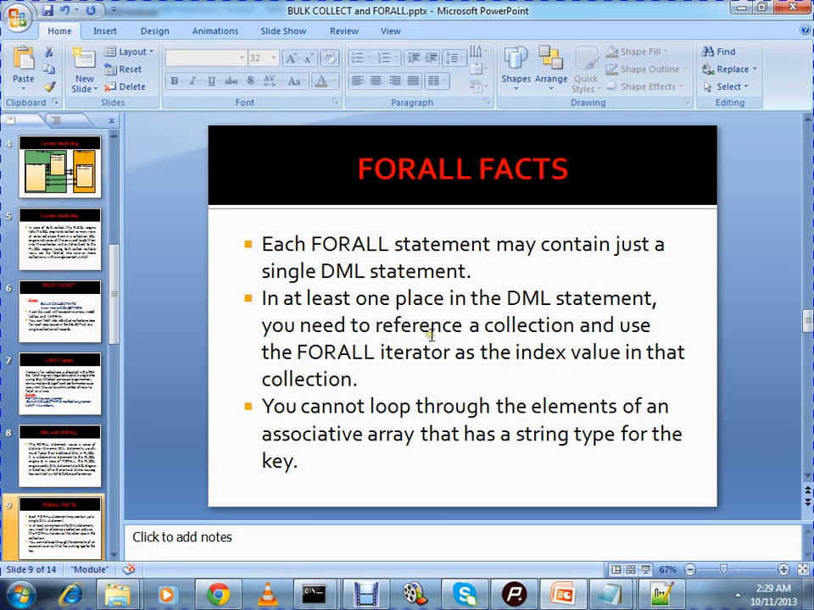Some facts about FORALL: each FORALL statement may contain just a single DML statement, a single insert, update or delete. In at least one place in the DML, you need to reference a collection and use the FORALL iterator as the index value in that collection, like FORALL I in collection1.FIRST to collection1.LAST loop. You cannot loop through the elements of an associative array that has a string type of key.